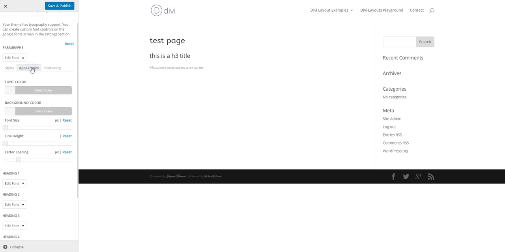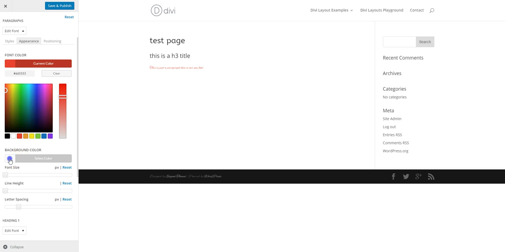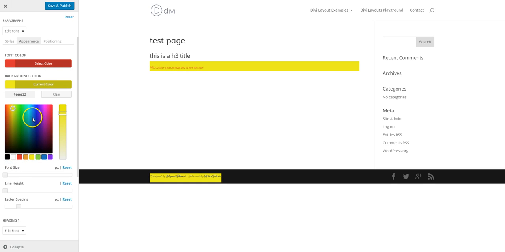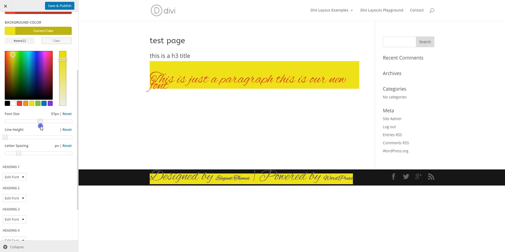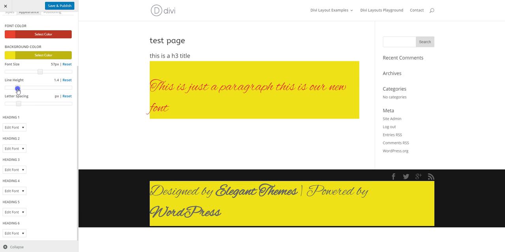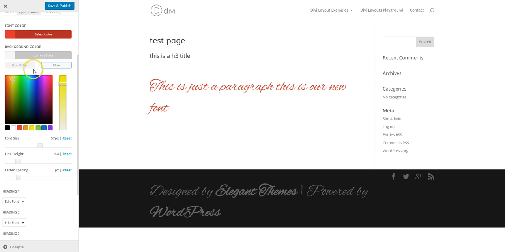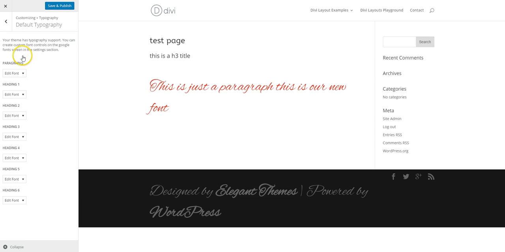But you can also, if you click on the next tab, you can change the color, change the background color, and change the font size, and change the line height. So you see, the design by Elegant Themes powered by WordPress is within a P tag as well, so that's why this one has changed as well. So that's basically how you can add your Google fonts.